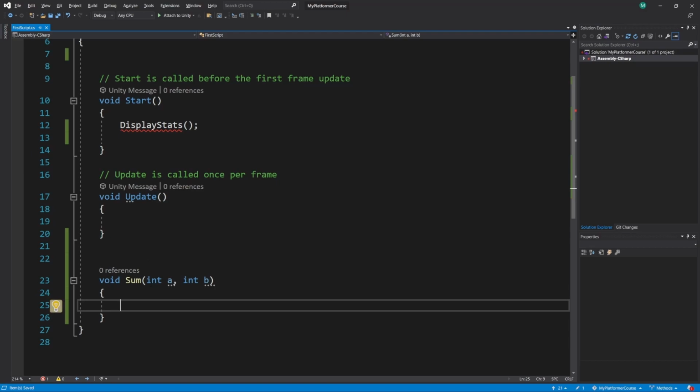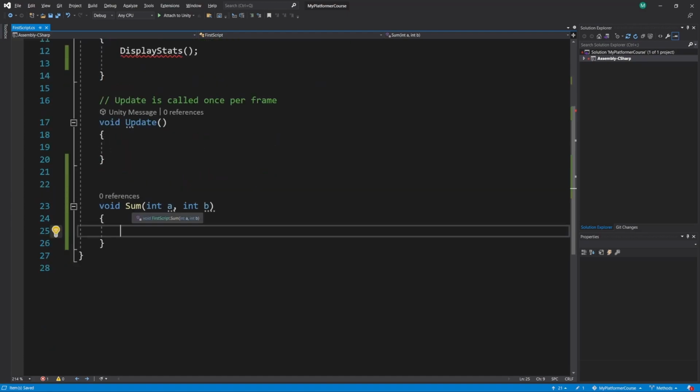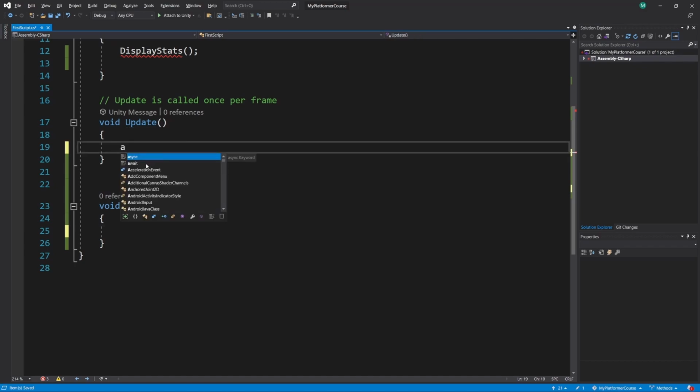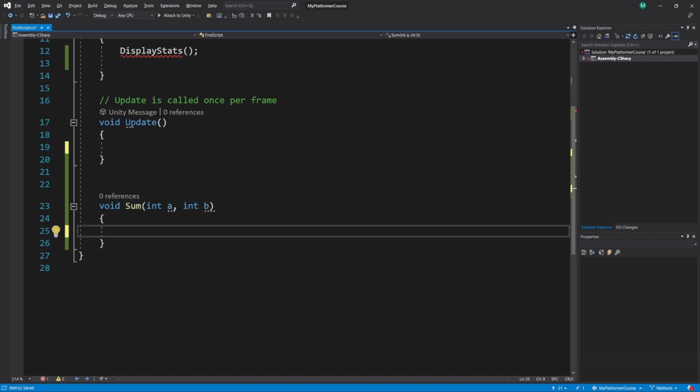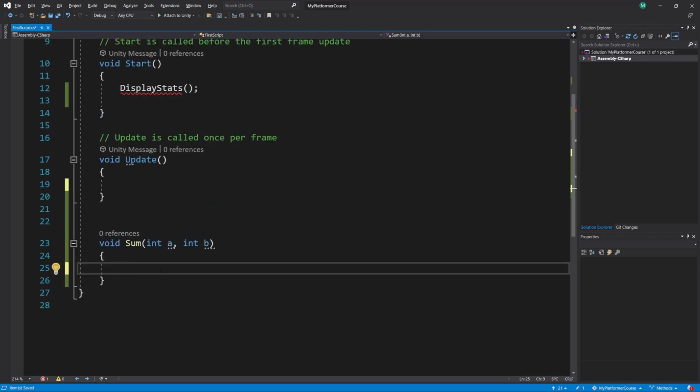But the difference with this is when we created the variables up here above start, we could use those anywhere inside of our code. When we do this, these variables, a and b, can only be used inside of this sum method. So you'll notice if I type a here, you see it auto-completes and it's there. If I go to update and I type a, it doesn't exist because it's only available inside of sum. And that's a very important thing called scope that we're going to learn a lot about as we progress. But for right now, you just need to make sure you know inside a method, these variables only work in here.